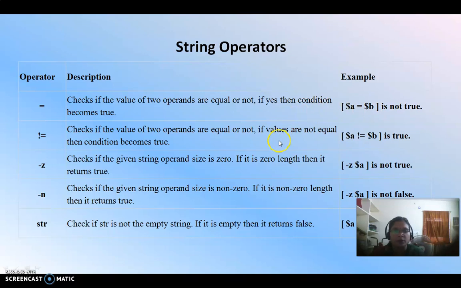Not equal checks whether both are not equal. And as well as -z, checks the given string; these can be applicable on all the string variables. Okay, so if you give a numerical variable as a string variable, then only it can be applicable, but not on numerical variables. Okay, -z checks if the given string operand size is 0. If it is 0 length, then it returns true. Okay, so -n, what is the -n? Non-zero. Checks the given string operand size is non-zero. -n $a is not false, that means non-zero. Given string operand size is non-zero.